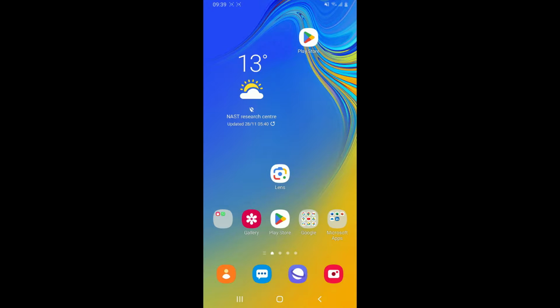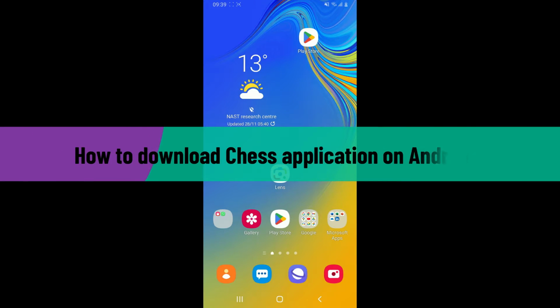In today's episode, I'm going to be showing you how to download Chess application for your Android device. So let's dive into the video without wasting much of our time.